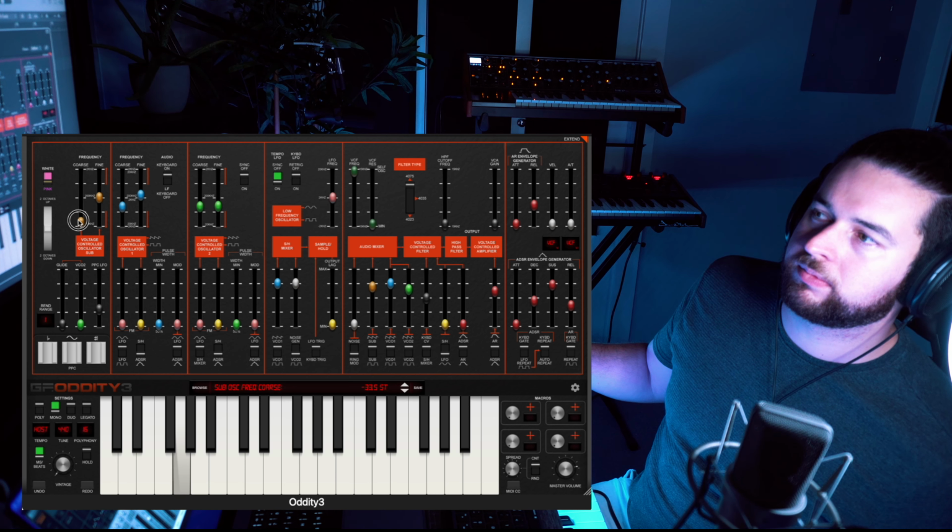Man, plugins have come such a long way. This just sounds incredible to me. Like, I would just, you know, rock with that right off the bat as like a Moog replacement. Incredibly rich. Okay, moving on to our filter section here.